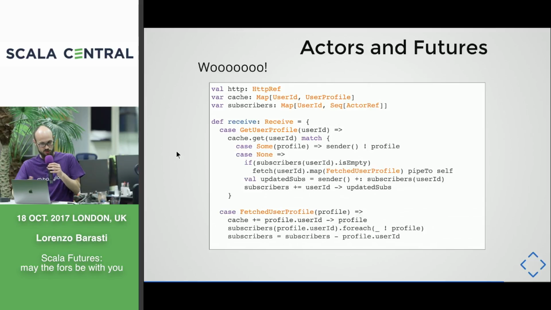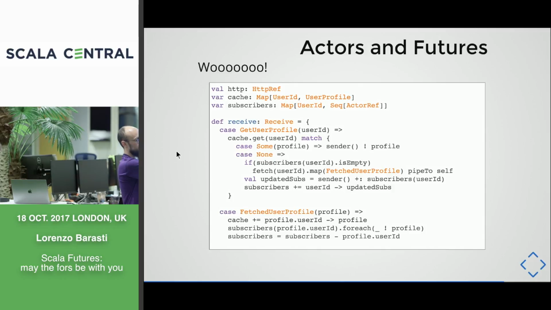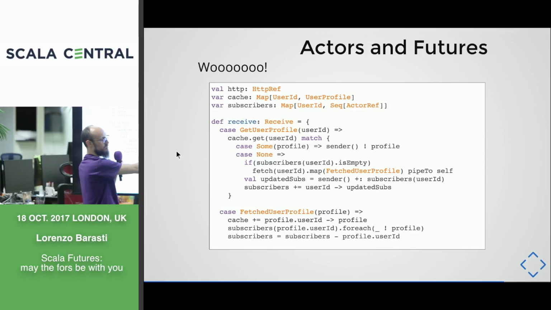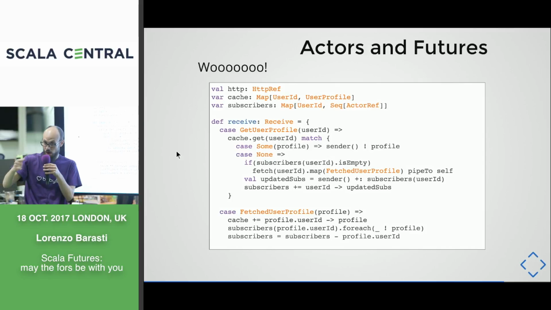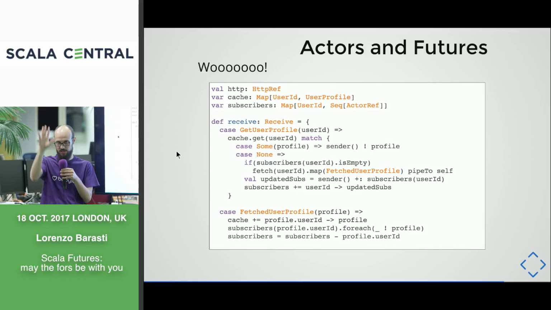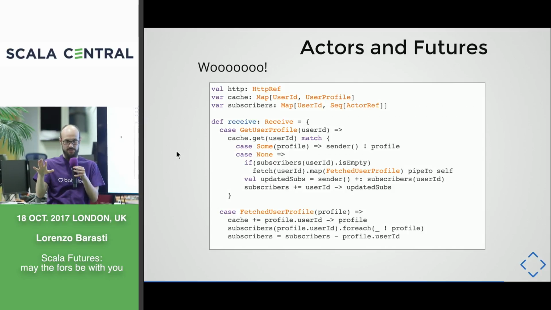Well, one possible solution is to do as little as you can with the future. So you issue an HTTP request to the profile API, you wrap it into a fetched user profile case class, and then as soon as you get it, you pipe it to self. Now, as soon as we pipe it to self, we're going to get back into the guarantees we have for all the actor processing operations, which is that everything is atomic, that we can assume that our execution is only in one place at any given time, and everything goes back into the stuff we know how to reason about.